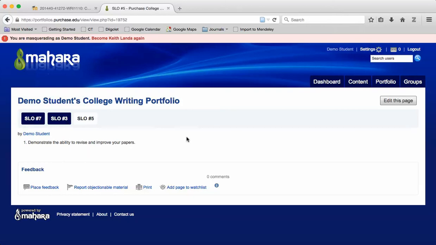So the last thing then would be to make your portfolio collection accessible, at least to me, and if you wish to the class as well. By default, everything you do in Mahara is private to you until you specifically put stuff onto a portfolio page and share those pages with others.